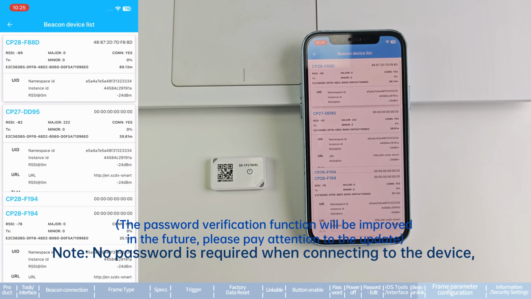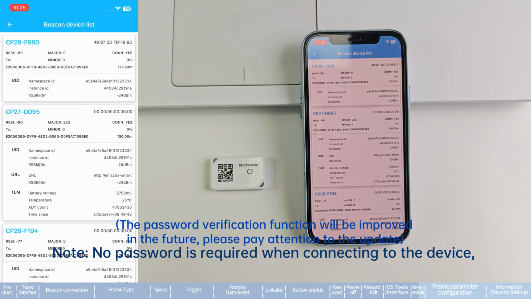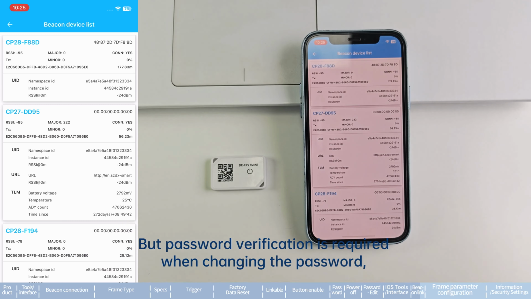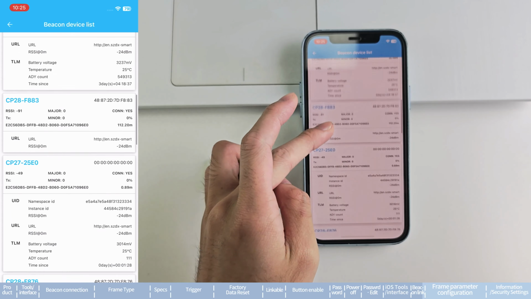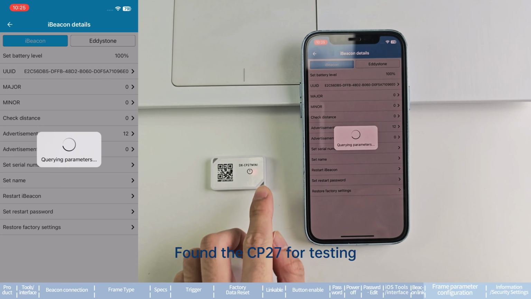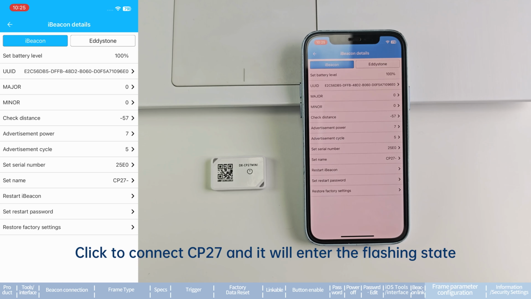Note, no password is required when connecting to the device, but password verification is required when changing the password, otherwise the setting will be invalid. Found the CP27 for testing. Click to connect CP27 and it will enter the flashing state.